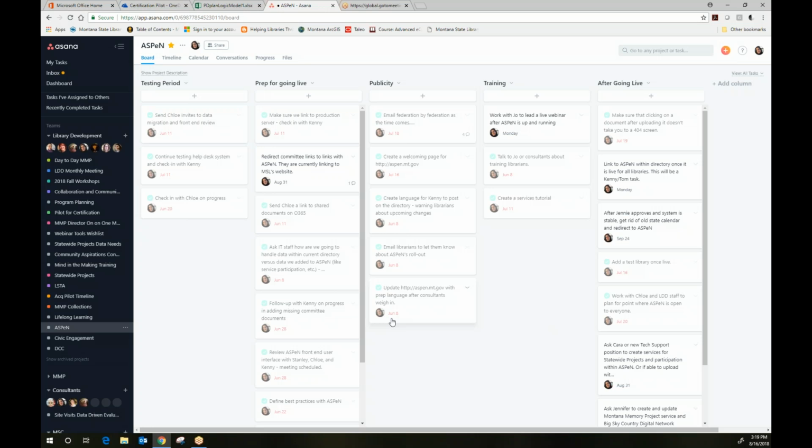And so I just kind of basically left myself as the project lead, but you can see other people's names in these tasks. And so when I am completed with a task, I can just mark it complete. If I need to make a comment on a task, I can do that.